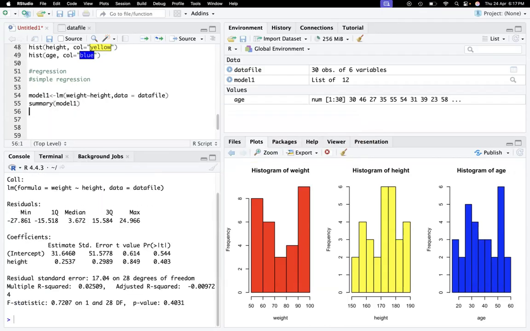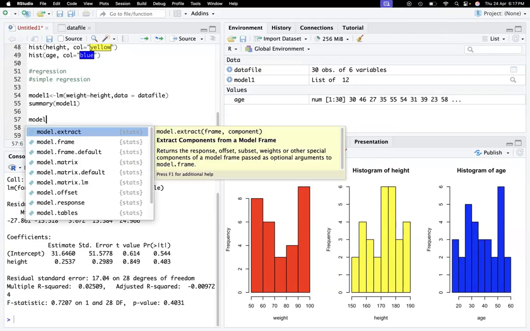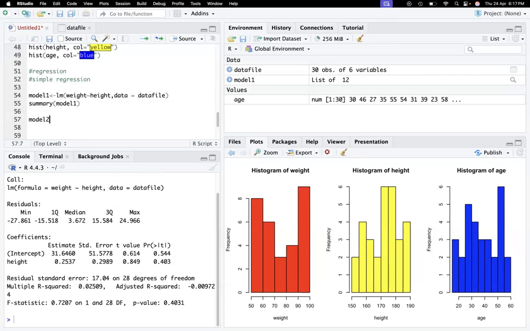Can you see? It has given everything: residual, standard error, coefficient, intercept, height. These are statistics things, and we have discussed them also. Now let me make another model, which is model 2, for multiple regression.